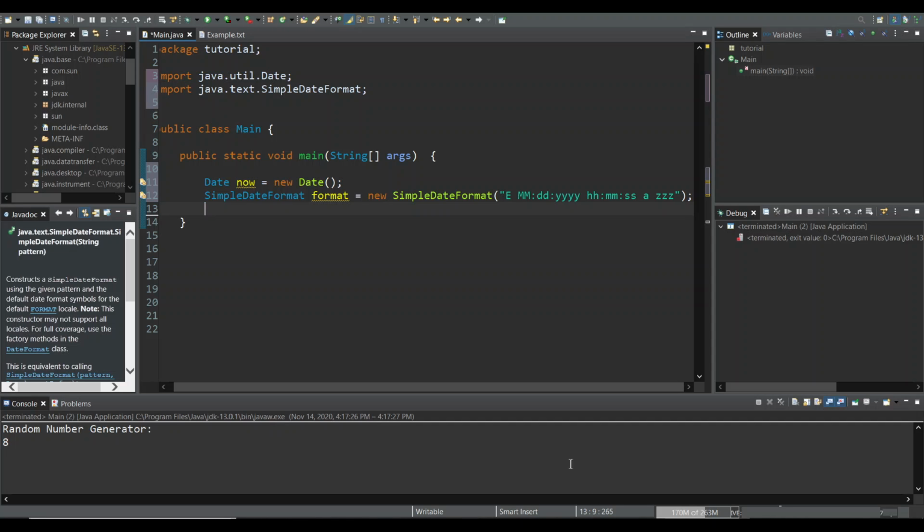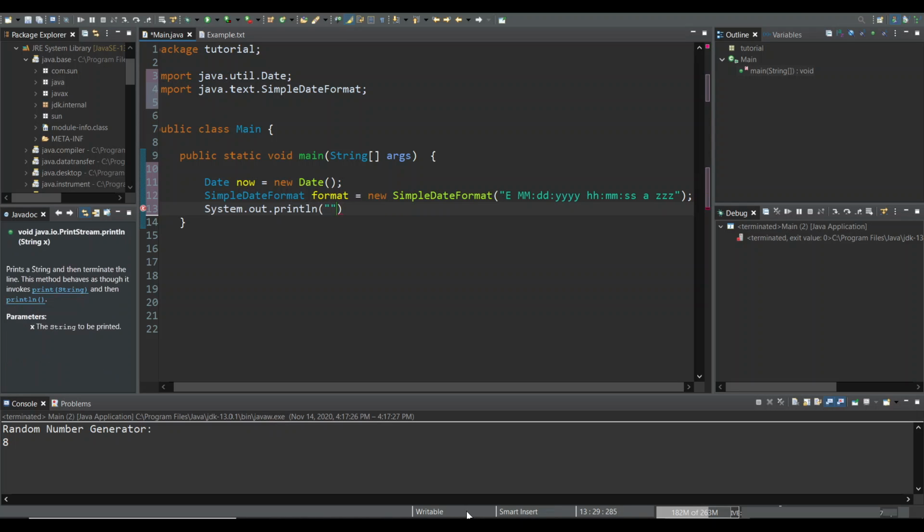So let us print this. So we can do System.out.println. So let's see what is now. So basically, let us print the current time. So we're gonna format now. So now is our date object because we're formatting it. Let's run it.